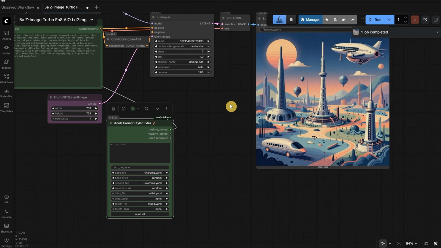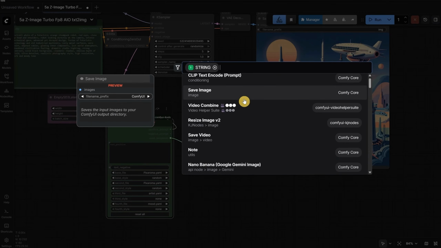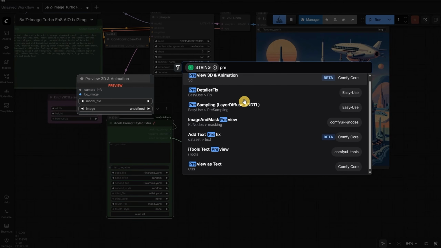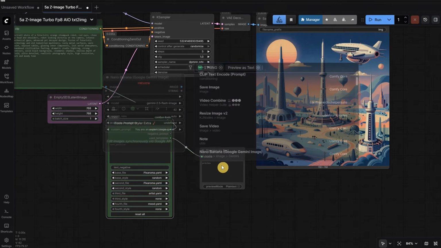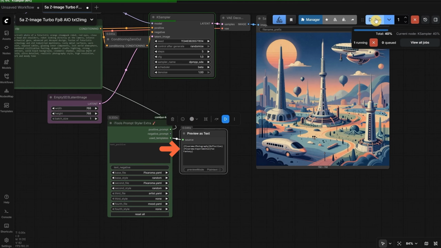If I run it now, I get something like this. There is no bunny because we added a new node and we did not add a prompt yet. Let's drag a link from the output called Used Templates. This outputs the actual styles that were used. Then search for Preview and add a Preview as text node. Now when I run it, you can see what styles it combined.